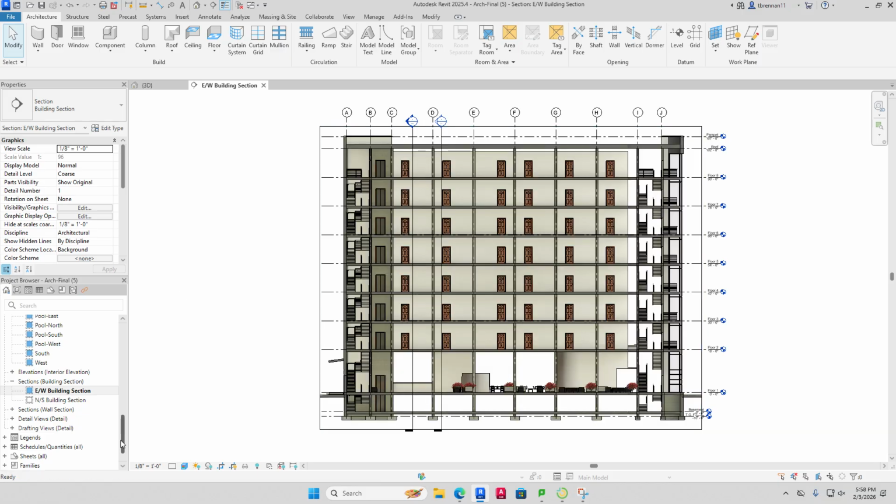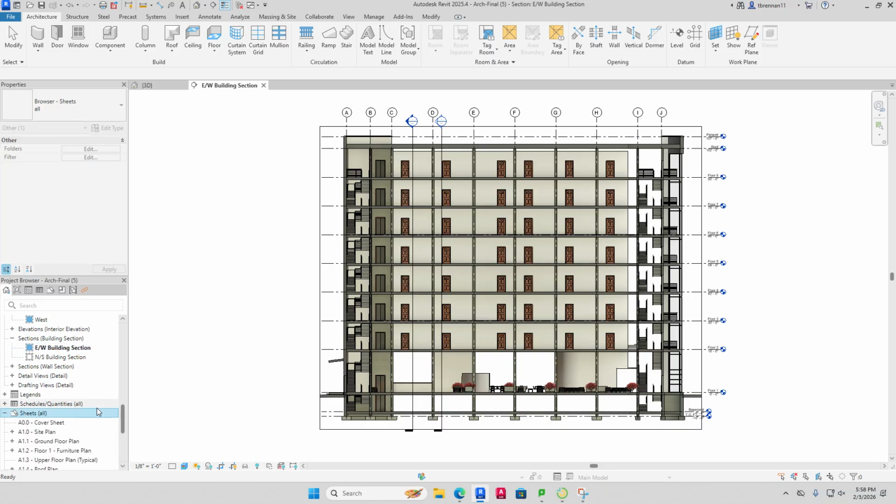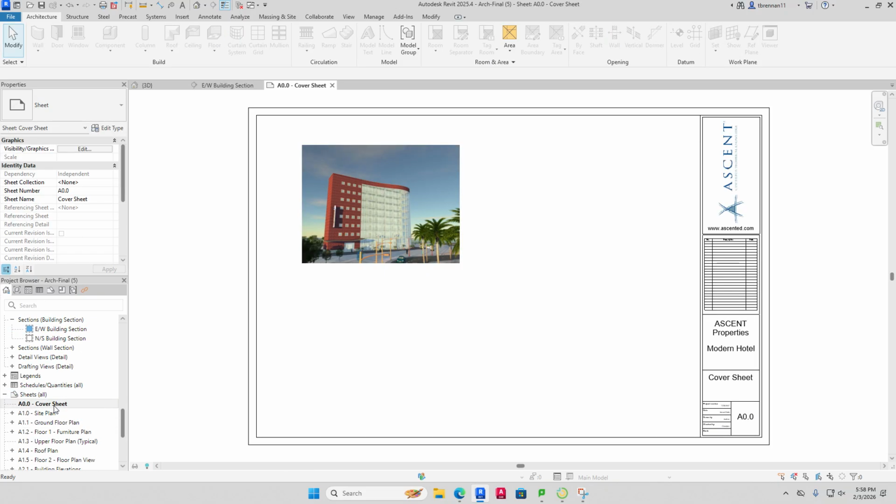Okay, let's see here. Then I will show you one more thing. Down here, as long as we're down, let's go a little bit further. Down here, you've got sheets. Toward the bottom of your project browser, click on the plus sign for sheets, and let's choose the A00 cover sheet. And it shows you this cover sheet right here. So that's a cover sheet.